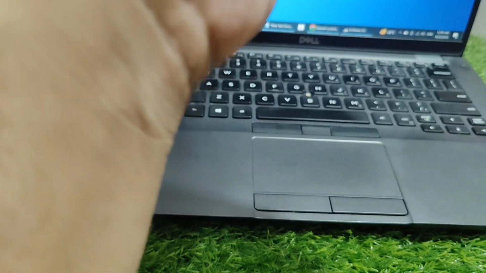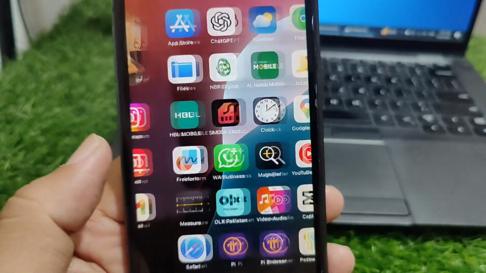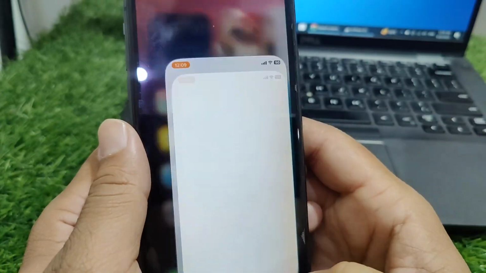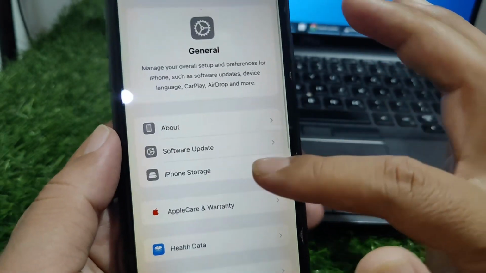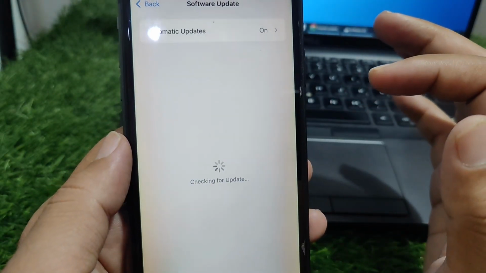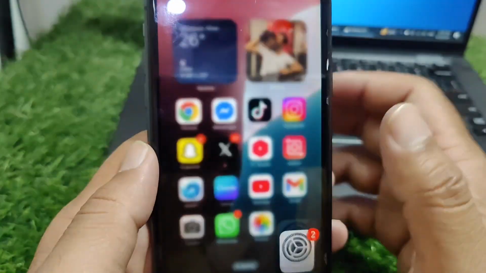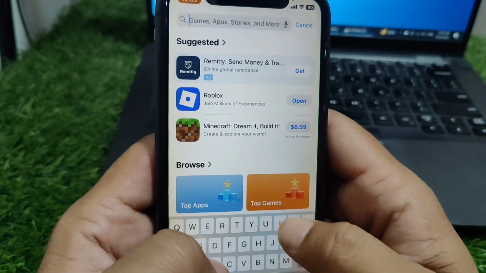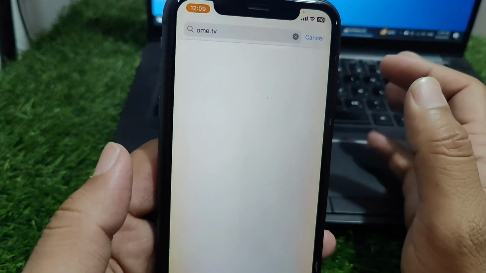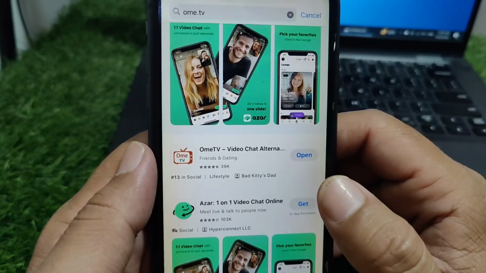So guys, first of all go back to your home screen, and now you have to simply open settings on your device and then scroll below and tap on general and then tap on software update, and make sure that you are using the updated version of software on your device. So guys, do this, and after this open your app store and search for OME TV, and now download and install the latest version of OME TV on your iPhone.